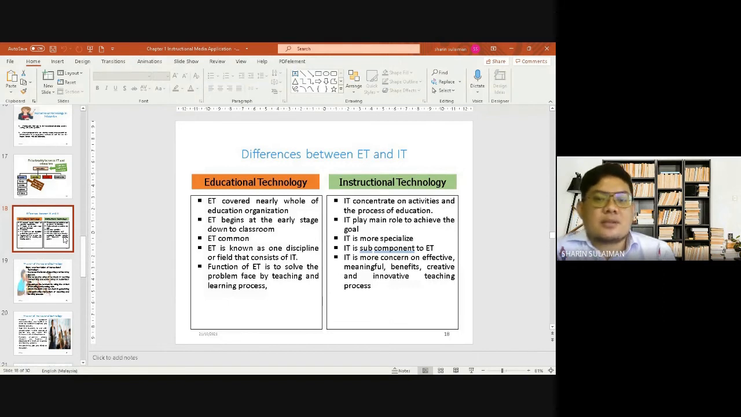Alright, and so on. Whereas IT plays an important role to achieve the goals. The goals of IT: we develop IT because we want students to use this IT to achieve the learning objective. Just like that. Okay, so therefore ET is more common, more general, as compared to IT. IT is more specialized, more focused, more specific as compared to ET.